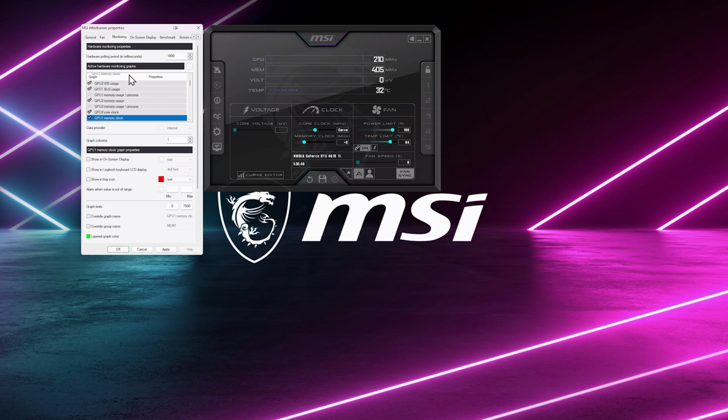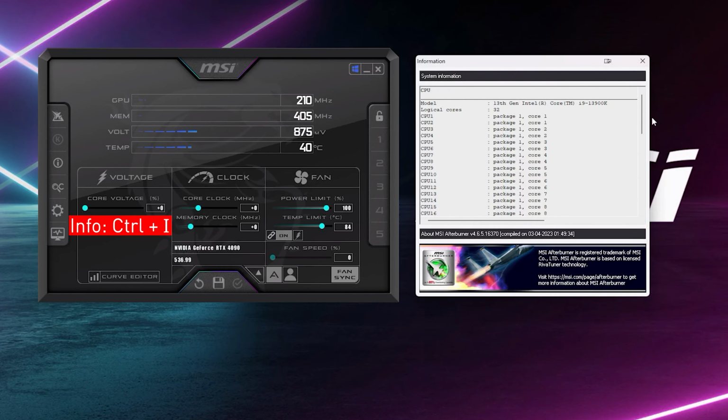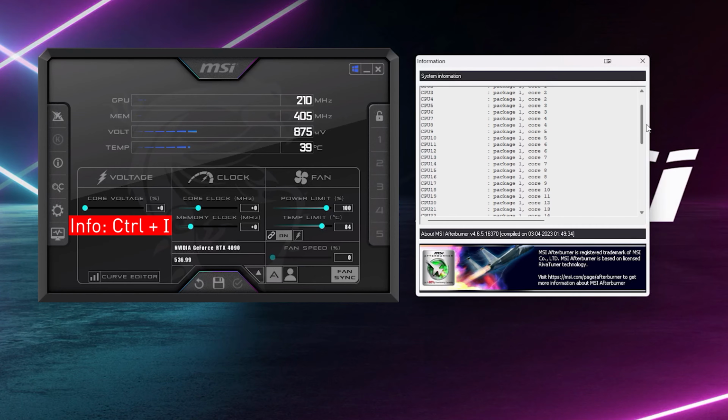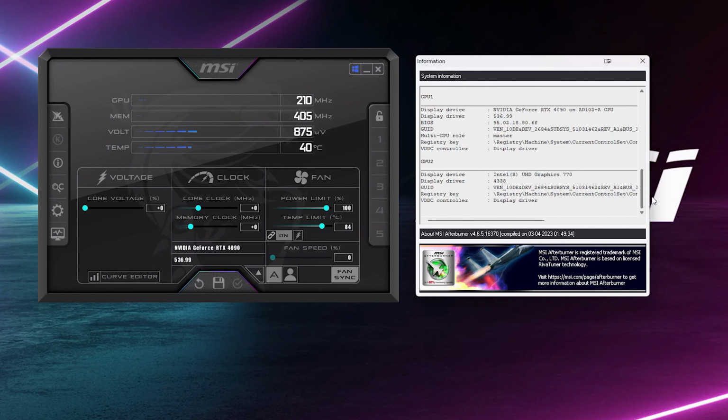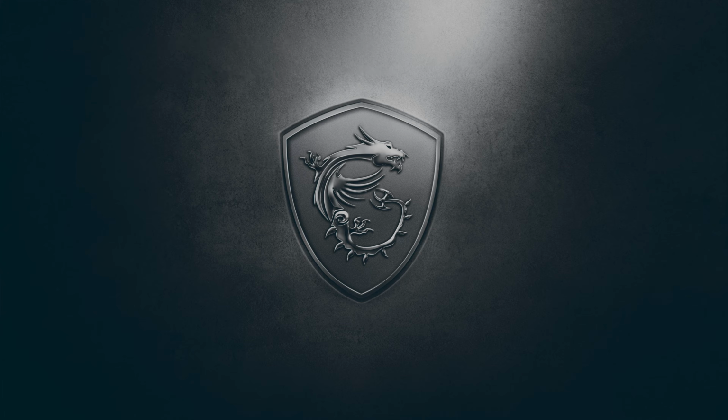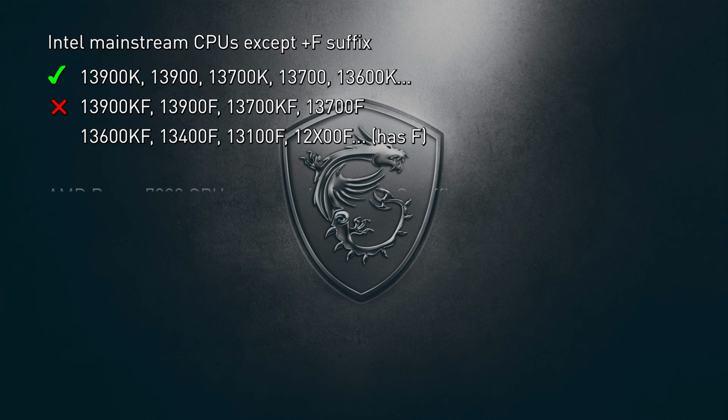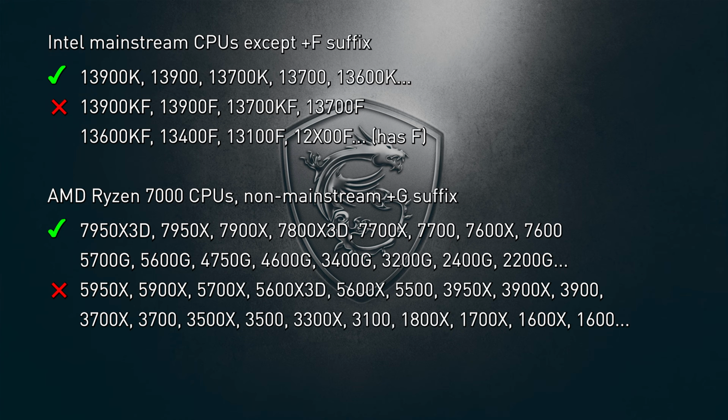If you see GPU 1 and GPU 2, that's listing your integrated graphics on your CPU also, and you can see which one is your GPU by closing this window and clicking the Info button or Ctrl I and scrolling down. It will list what GPU 1 and GPU 2 are. Intel CPUs, except those with F at the end, all have integrated graphics. For AMD, Ryzen 7000 series do, but older AMD CPUs only with a G at the end have this.